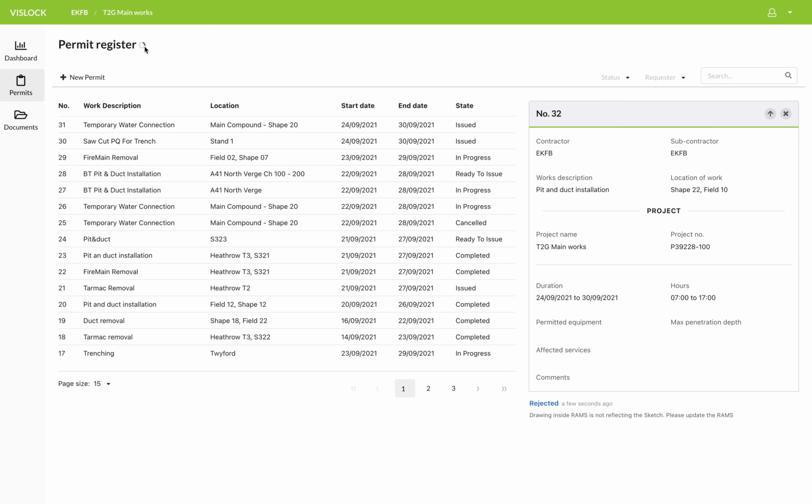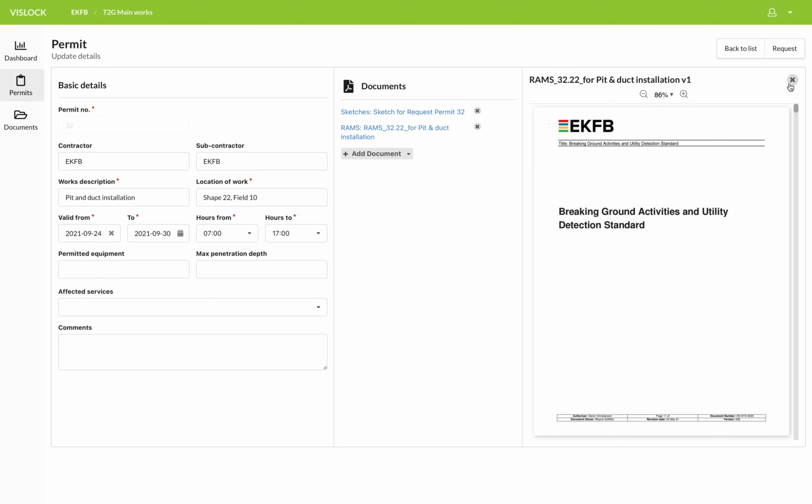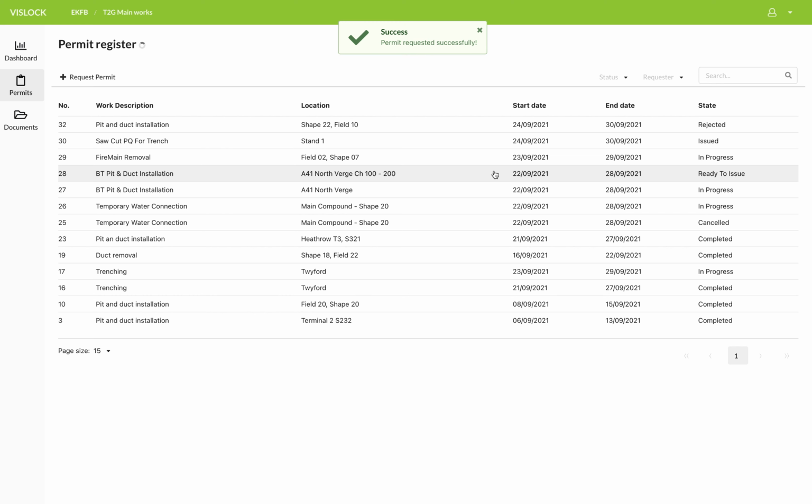So I have two options: one, I cancel the permit, or I edit the permit and it's resubmitted with the right documentation. So I have the RAMs. I can upload the new RAMs. I can click and add a new RAMs. For the time being, I'm just going to do the same RAMs and request it again. So now it's going to be requested. It's rejected. It's uploading.